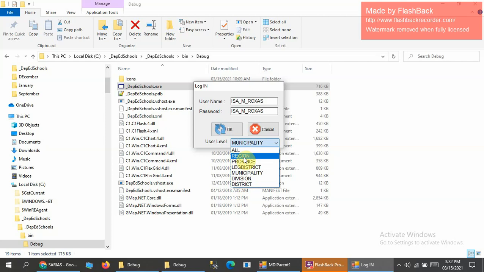So this means that the records you will see, or have the right to see and manage, are the area within your user rights. For example, if you have the right for region 2, you will see only the data for region 2. If you have only the right for the province, you can only manage that particular province.